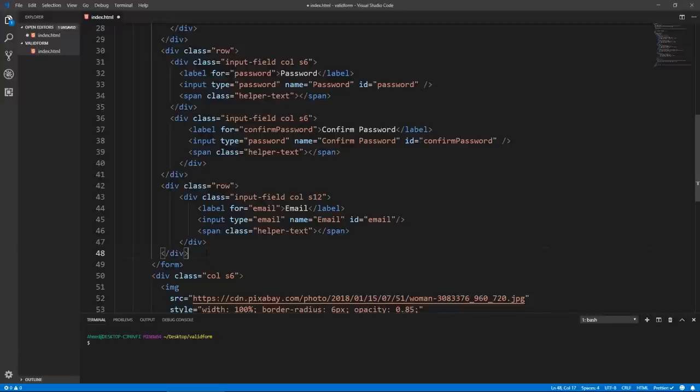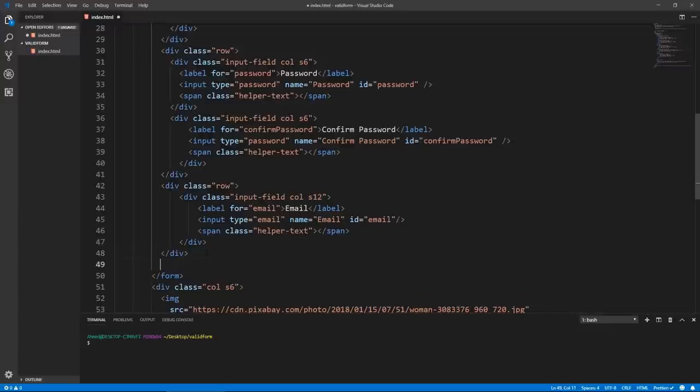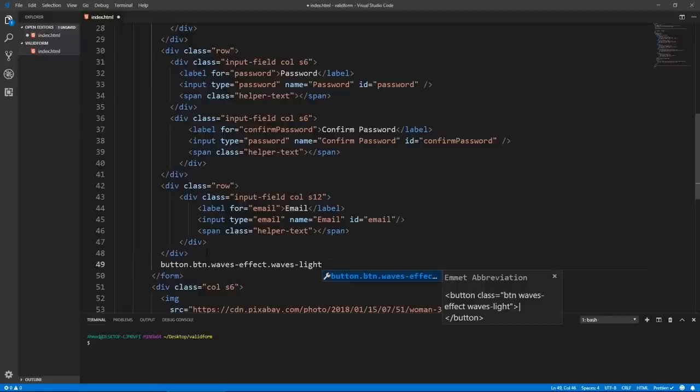And now we need our submit button. So we're gonna have a button, it's gonna have the class of btn, and then btn waves-effect, which will give it the waves effect thing that Google Material Design has, or Materialize CSS, or both. And we're gonna give it waves-light. Now you're gonna give it, so colon submit to give it a type of submit.